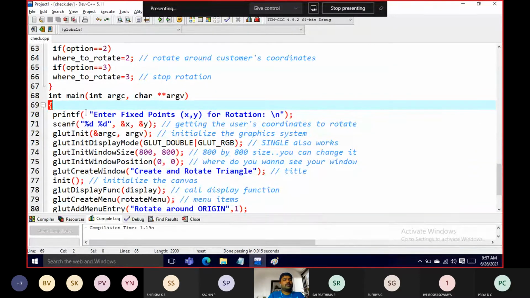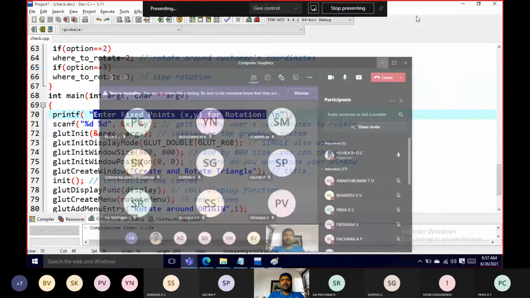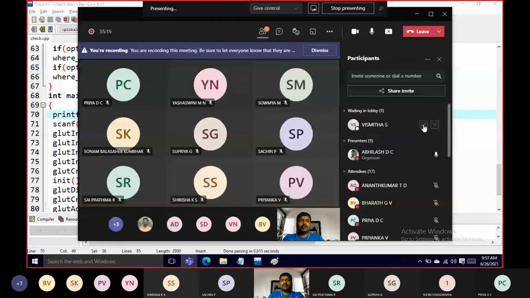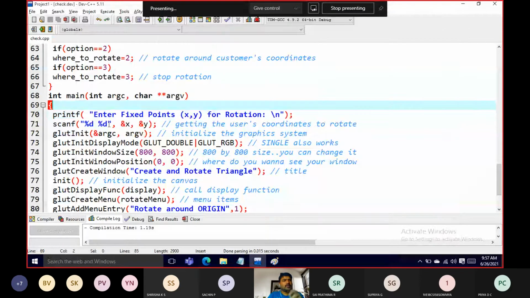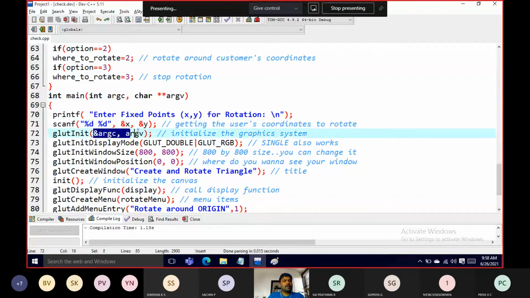All right. So the first thing is to enter the fixed point for the rotation. So we have a fixed point here. What is our fixed point? We get it and save it in the values of x and y. So as the comment says here, getting the user's coordinates to rotate, right? From where we have to start. And the next thing is to initialize the graphic system with the argument count and the argument vector.